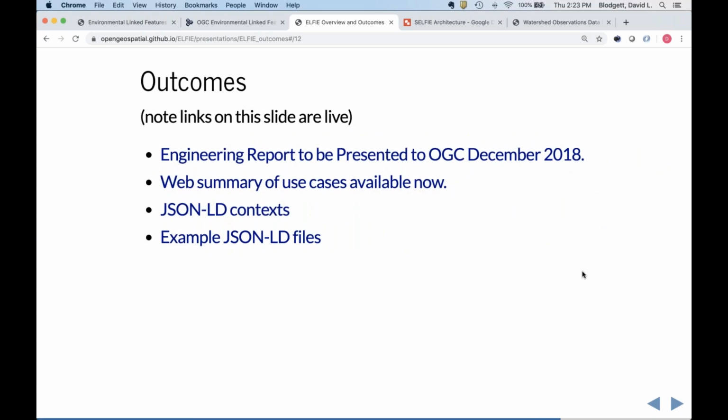So those are just a few of the use cases. There are several more, but that was a quick summary. Outcomes, we had an engineering report. There's some summary use cases available online. These are all live links if you go to these slides.